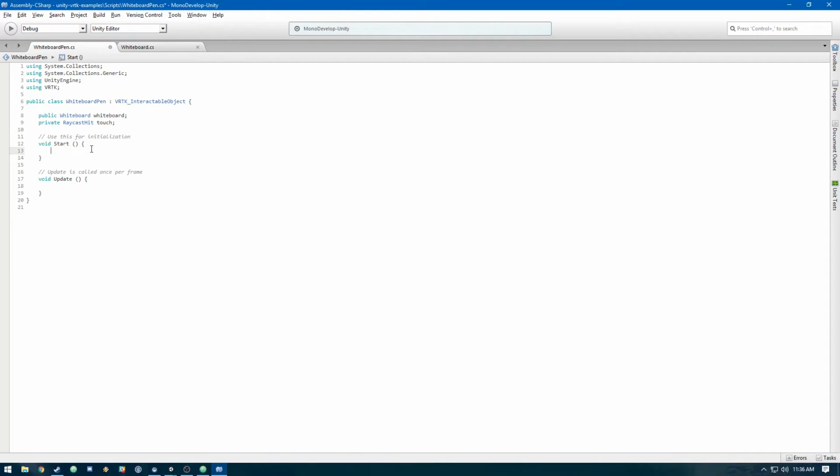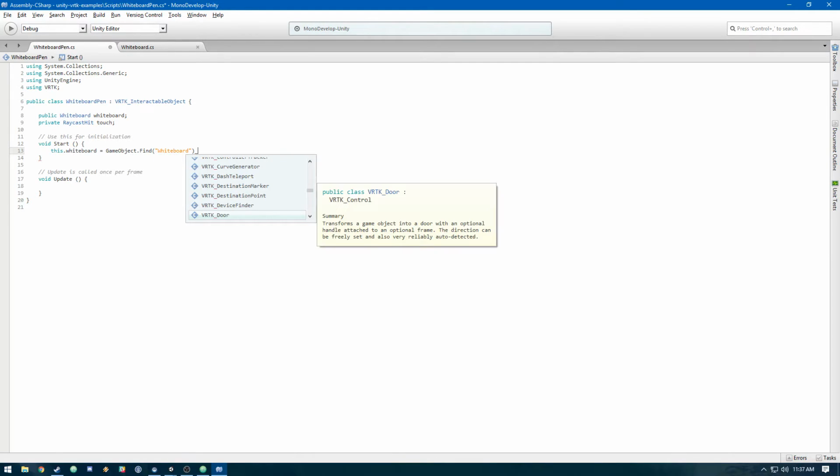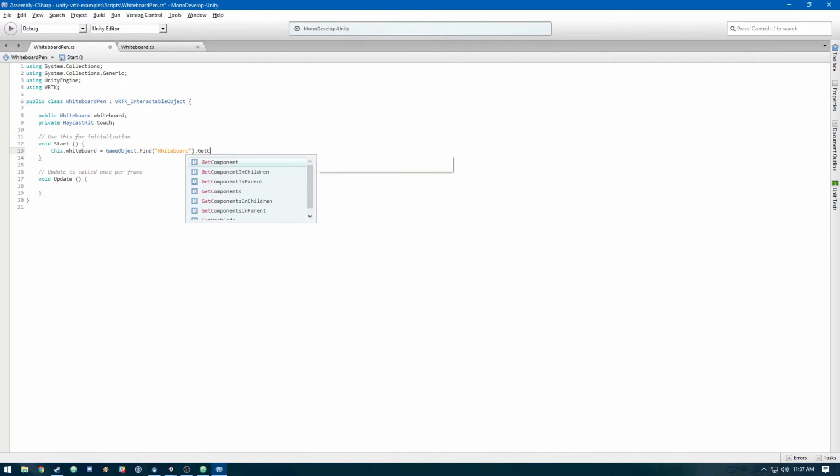Okay. So in start, we need to assign the initial whiteboard script that we're looking at here. So we're gonna just do this dot whiteboard equals game object dot find. We named it whiteboard. And then get component whiteboard. Okay, so then that'll assign that script. Now in the update function is where we're going to look for that raycast. So we're going to be doing the raycast from the tip of the pen.